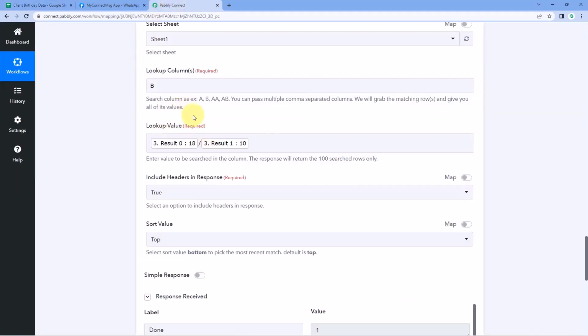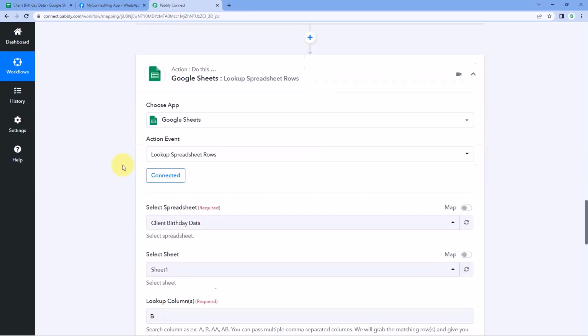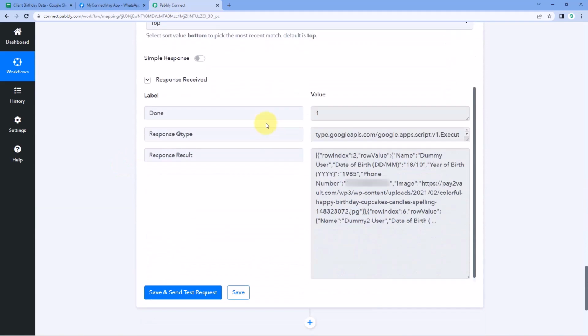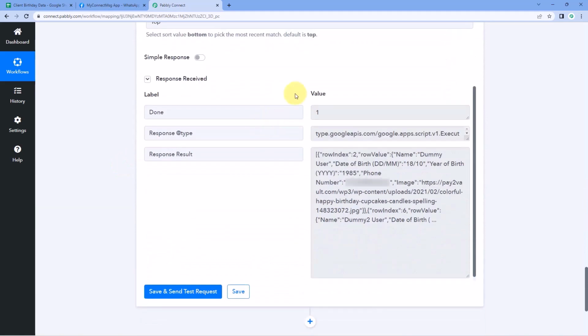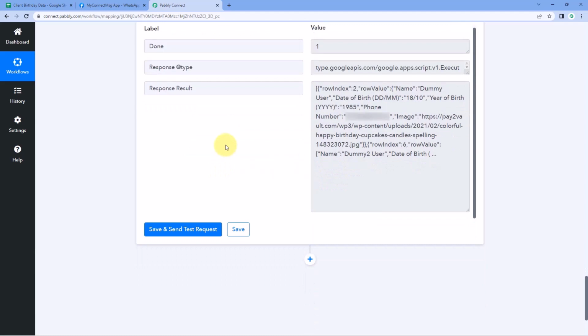Then after that, we have just mapped the lookup value over here from the text formatter step. We have mapped the day and the month as the lookup value. And then we have received the details or the data of all the users who have birthday today. So in array format, you can see we have all the data. Now let's move this data and change it into a simpler format in the next step.